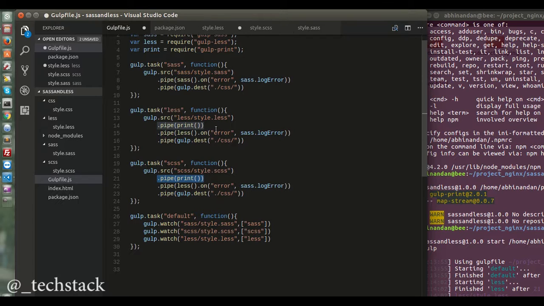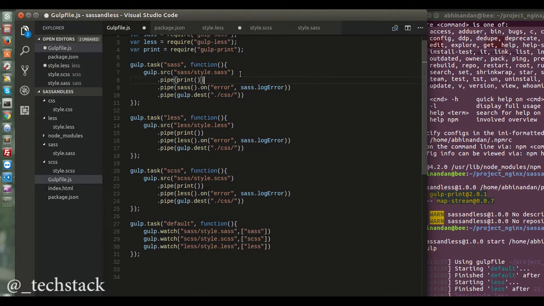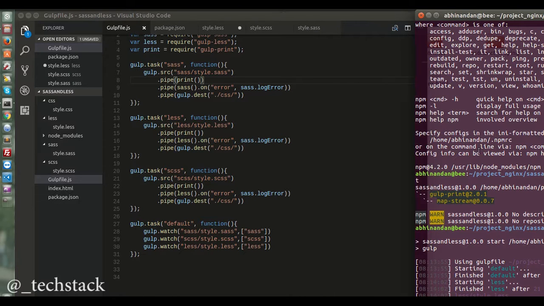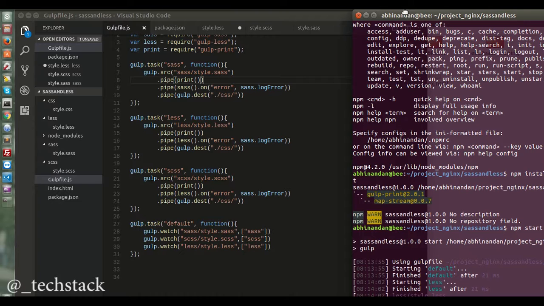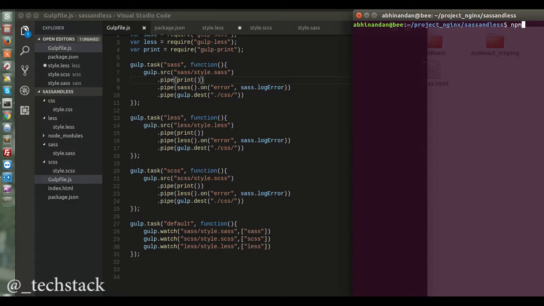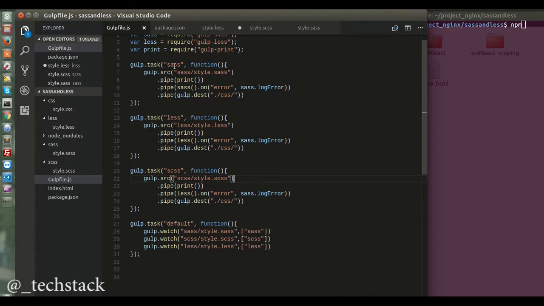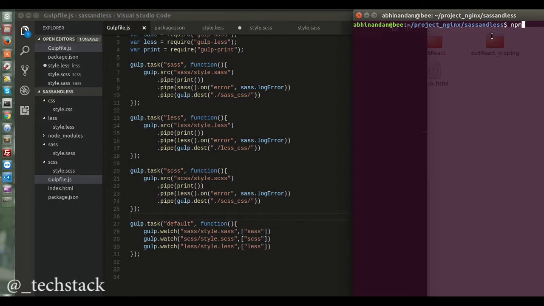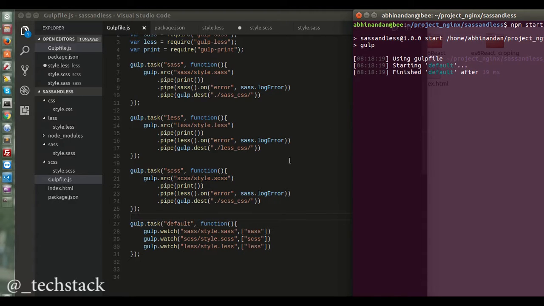Let's write print over here as well. We're done with this and this. Great. Now this will come over here. The folder name we need to change. This Sass will go to sass_css, less_css, scss_css. Okay. NPM start. Okay, now we are good to go.